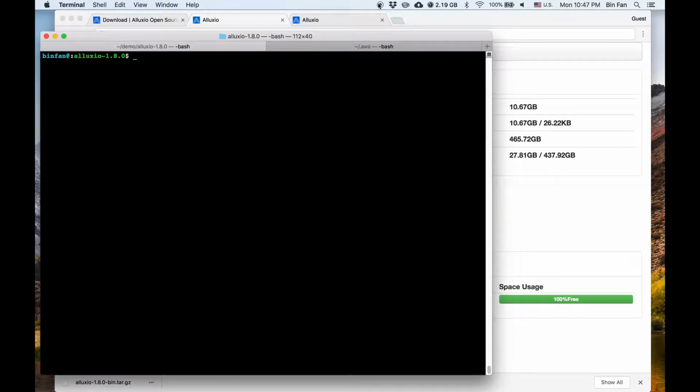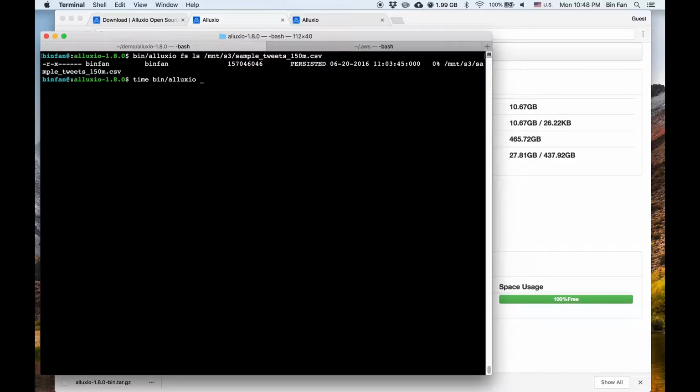Now we're going to accelerate accessing data in the cloud. Type the following to get the info of a 150 megabyte file in the tweets. Note that 0% of the data is loaded. Perform a word count for how many times kitten shows in this file. And note how long it takes.